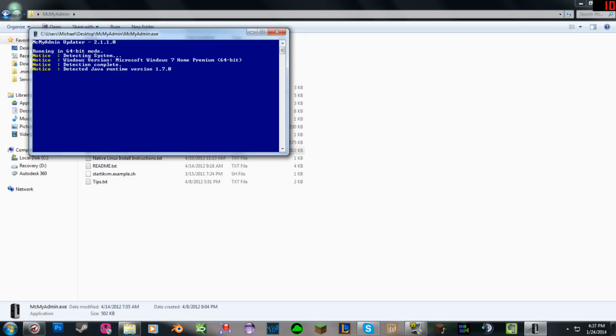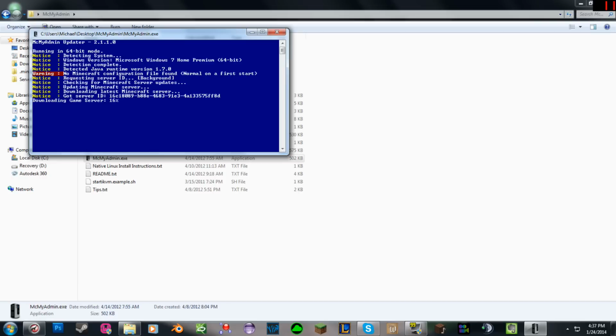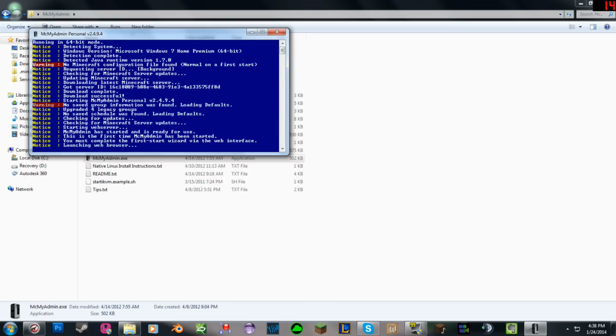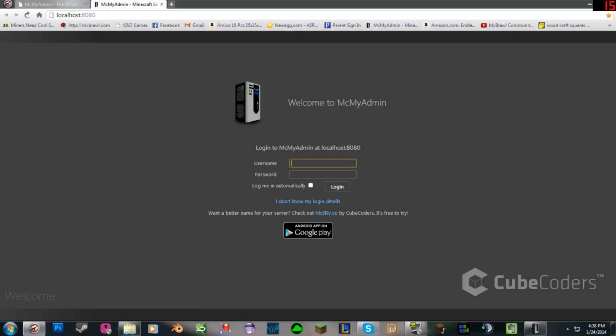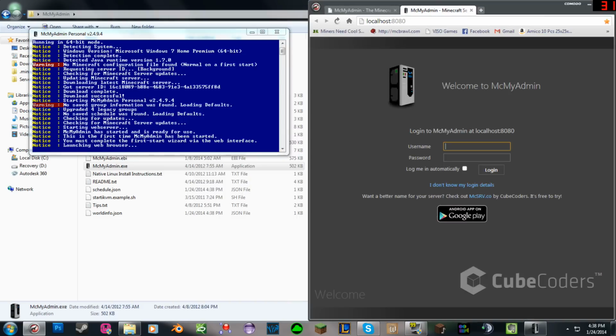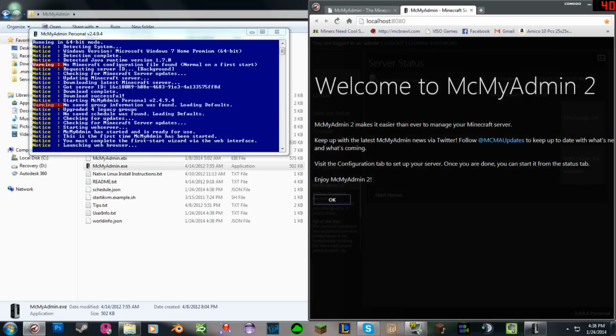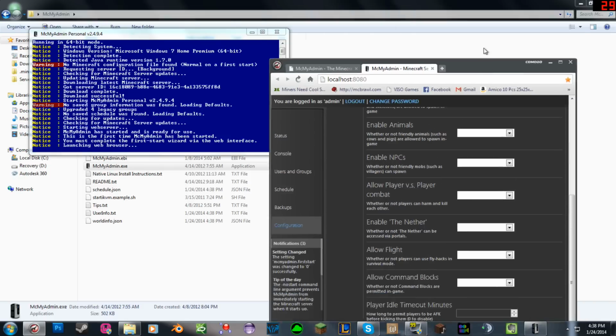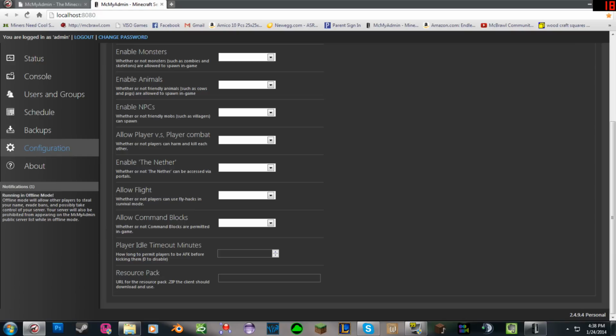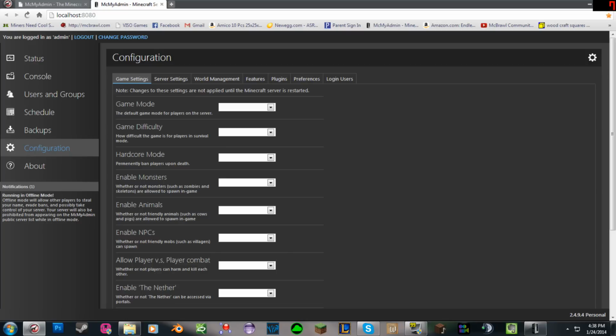So open that, and it'll take a second to load, and just ignore that warning. It's natural. So it's going to download everything, and it will open this. So it will say all this stuff. It's all normal. It's definitely normal. Okay, so now you have to log in. So the username is admin, then your password is whatever you set. And then you can click log me in automatically, but I'm not going to do that because I already have another server. So, okay. So here is McMyAdmin. I'm going to go over every little tiny thing here for you guys.